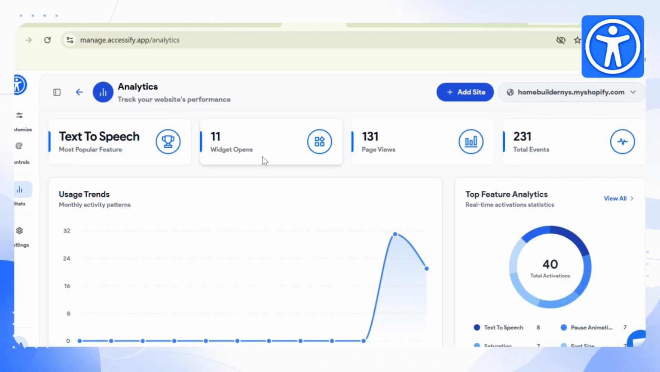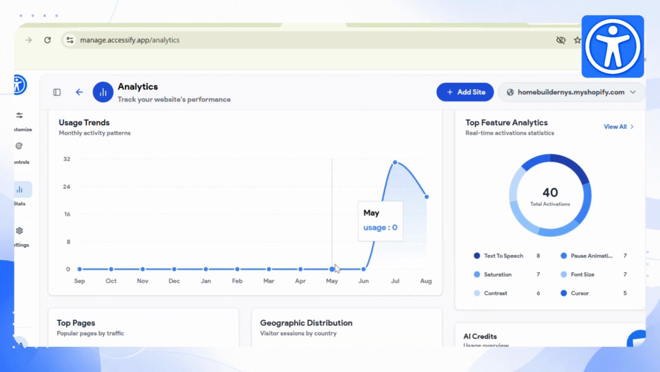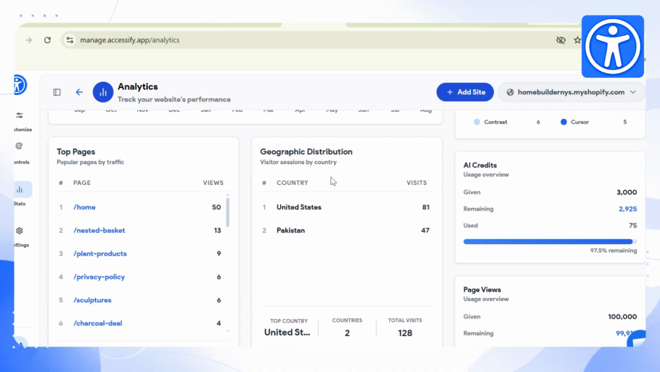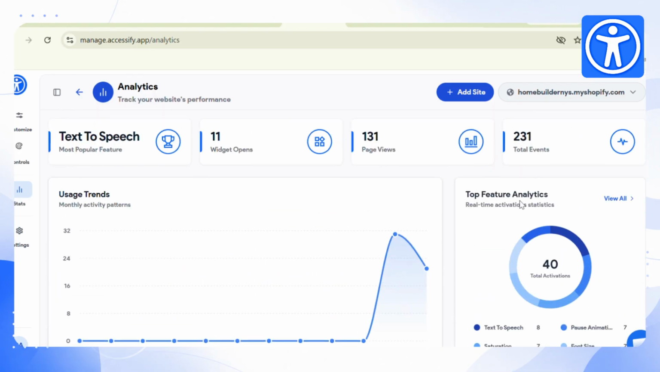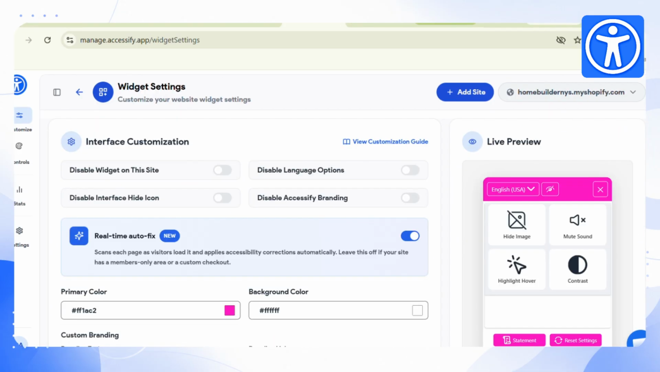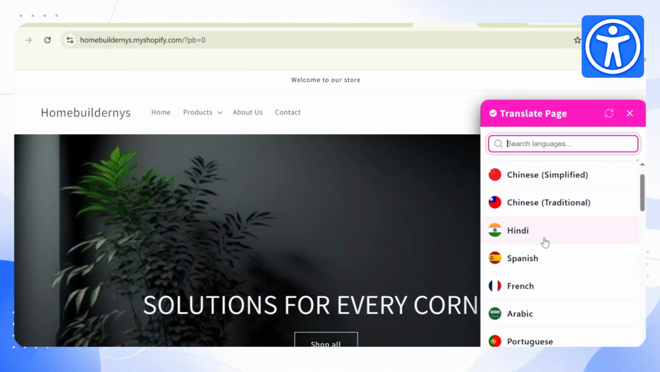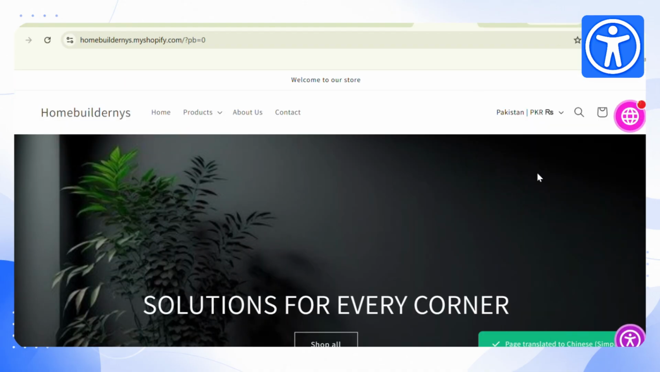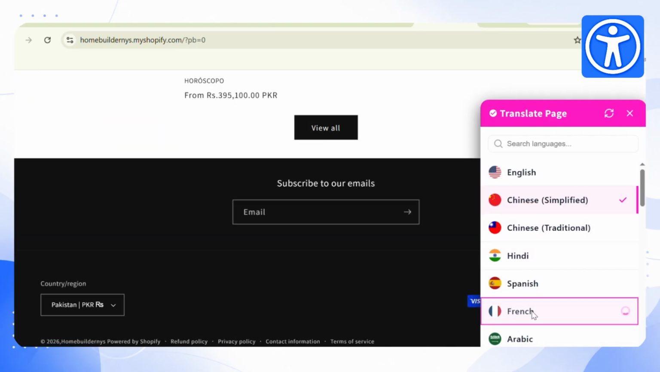Here you can monitor widget usage, page views, geographic distribution, AI credit usage, and see which accessibility features visitors are using most frequently. These insights help you understand how users interact with your accessibility widget. Now let's return to the live website. Using live translation, visitors can instantly switch the website language. For example, selecting Chinese translates the page immediately. Switching to French updates the content again, making your website more accessible for global visitors.